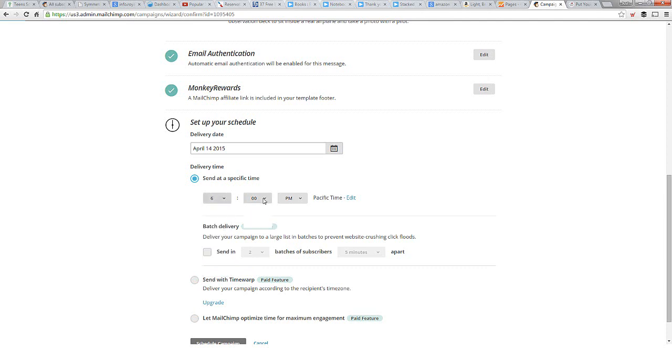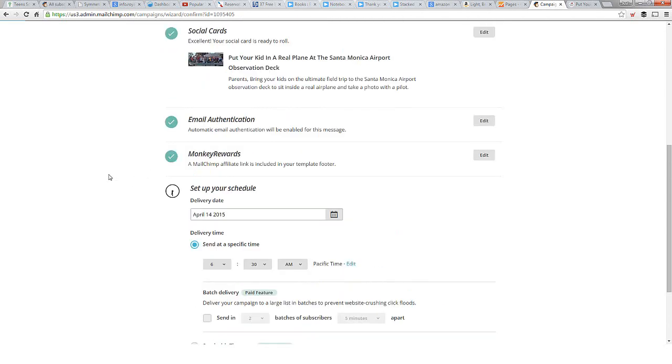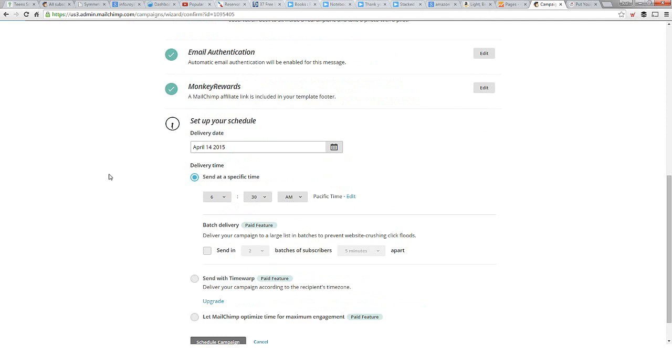Here's my little trick. Do it at 6:30 a.m. Why? Because that's when people check their phone. They get up at 6:30. The first thing they do is check their phone, and you're at the top of their inbox. They'll forward it on to somebody. Sadly, that's the society we live in. People wake up, they check their phone.